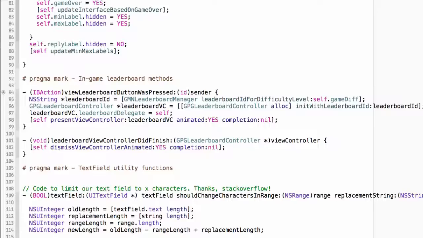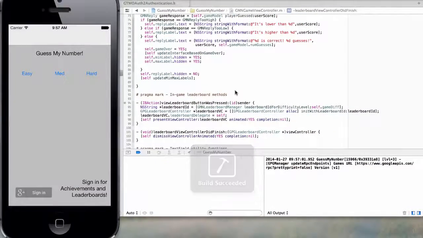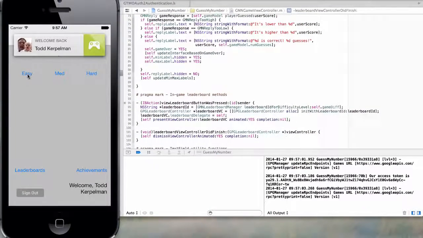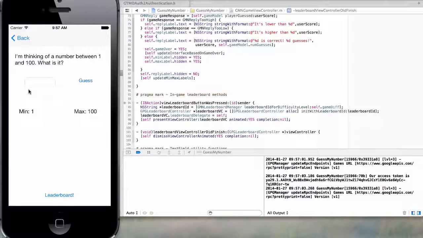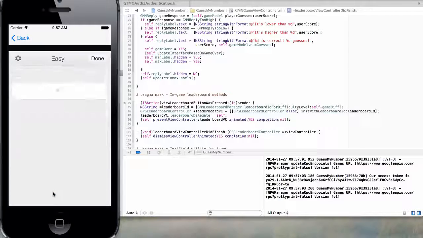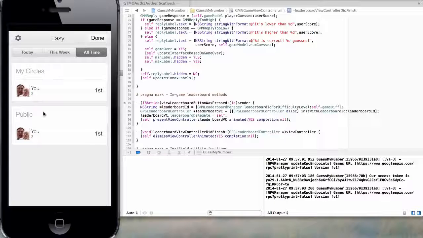So now I can run this. And maybe I can jump into my easy game here. And thinking maybe before I start playing this game, let's see what the leaderboard says. And I can look and say, oh, look, this guy Todd here, he's got an all-time score of 3. No way I can beat that.